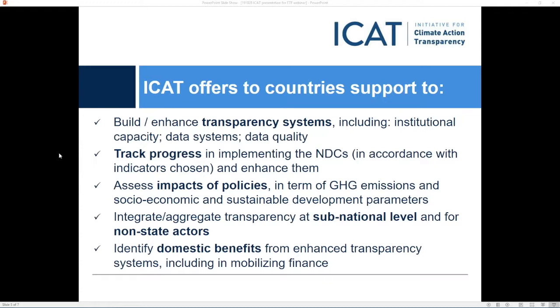And one aspect that I also want to highlight is the potential of transparency to integrate across sectors, of course, from energy, transport, agriculture, and so on, but also integrate horizontally between the local and the national level, and to integrate the work of non-state actors, such as the private sector.